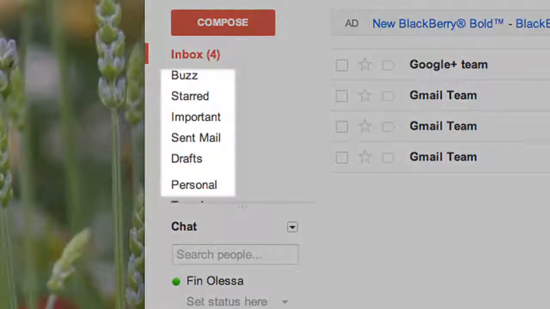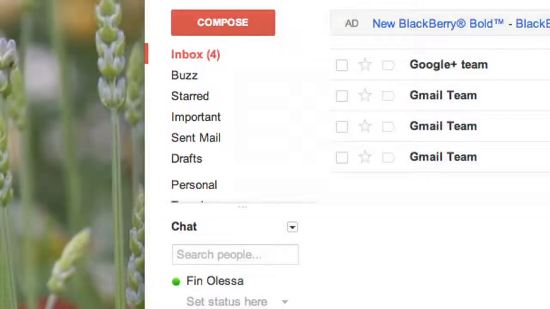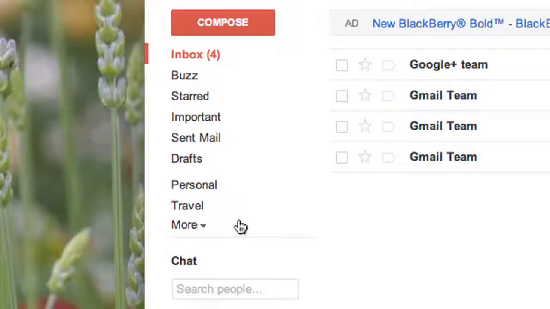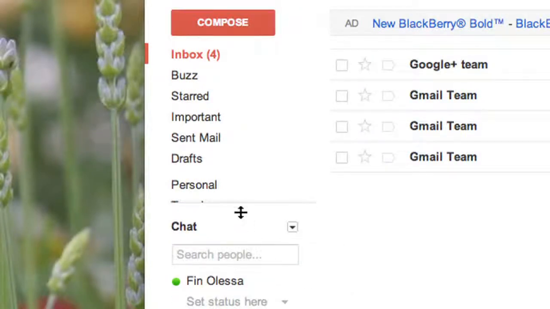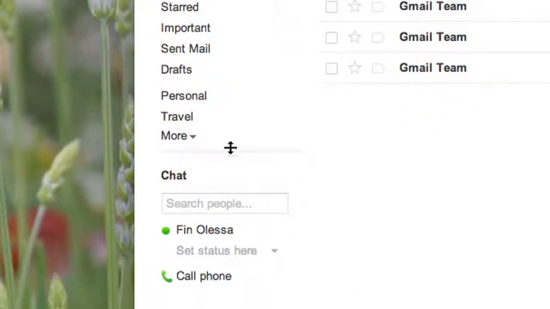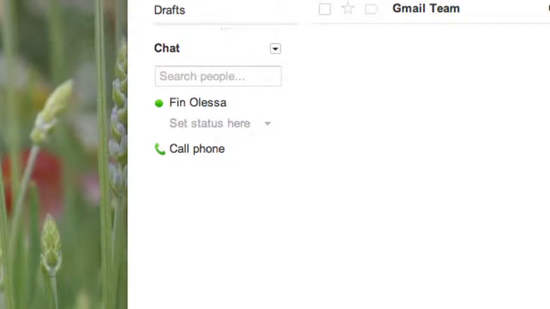By default, you'll only see a few of the Gmail labels available to you on the left-hand toolbar. If the chat window or gadgets are enabled, you can roll your mouse over the toolbar or drag the bar up and down to see a longer list. Your Google chat window will be located in the lower half of the left-hand sidebar, which you can turn on and off by clicking the chat box icon.